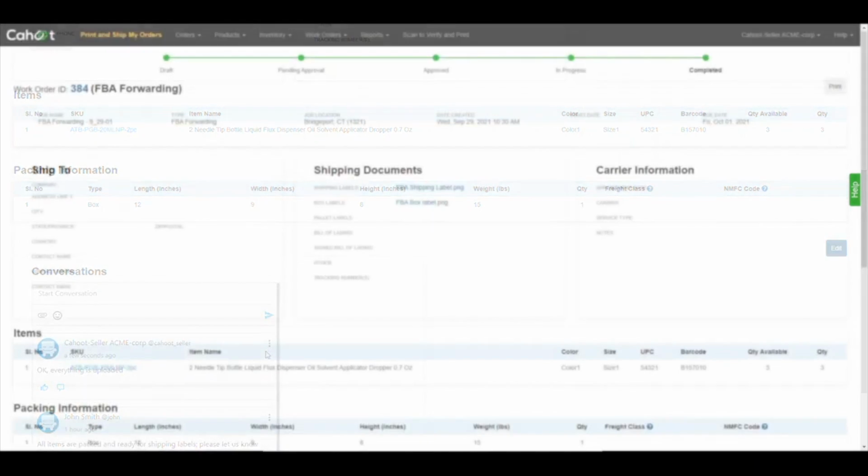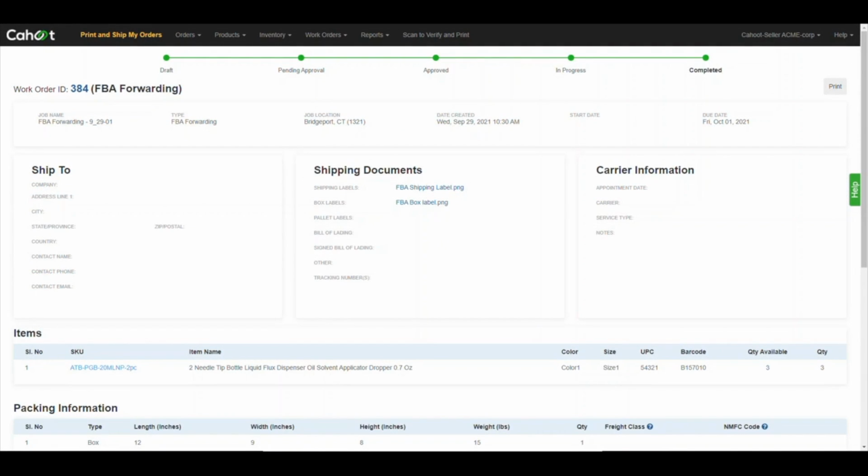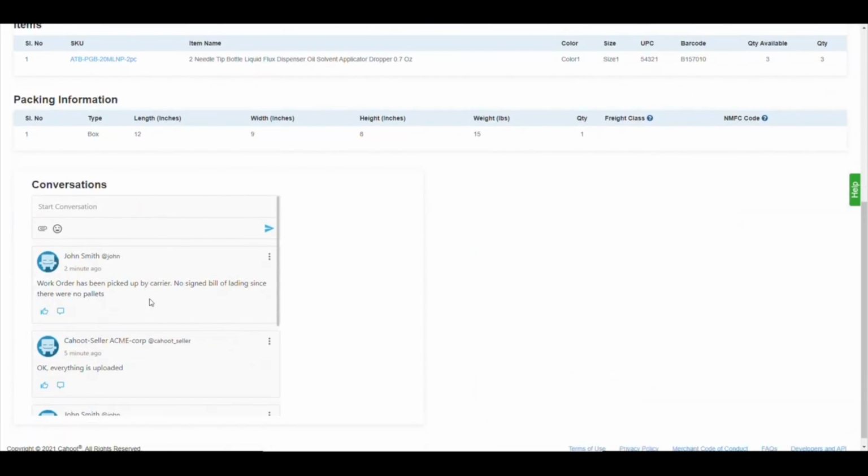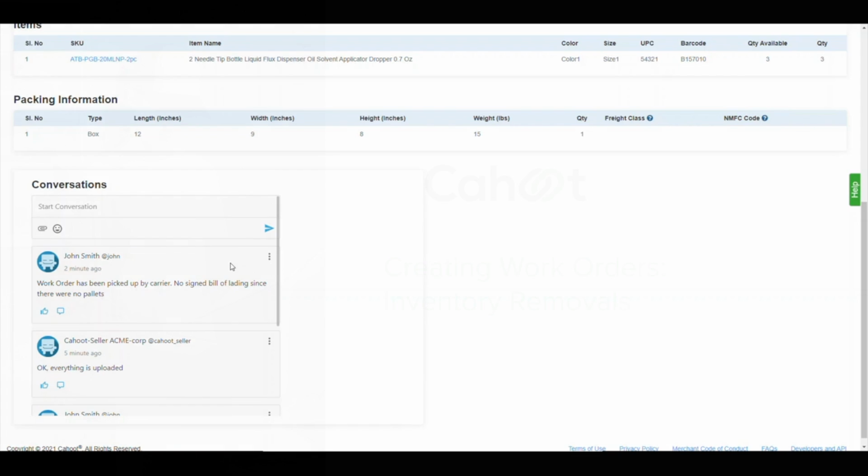And that's it. Once packages are picked up, you'll see the work order status is now in the complete state, as well as seeing a signed bill of lading if it's an LTL shipment. Kahoot will also drop you a note via the Conversations feature to let you know everything's been completed.